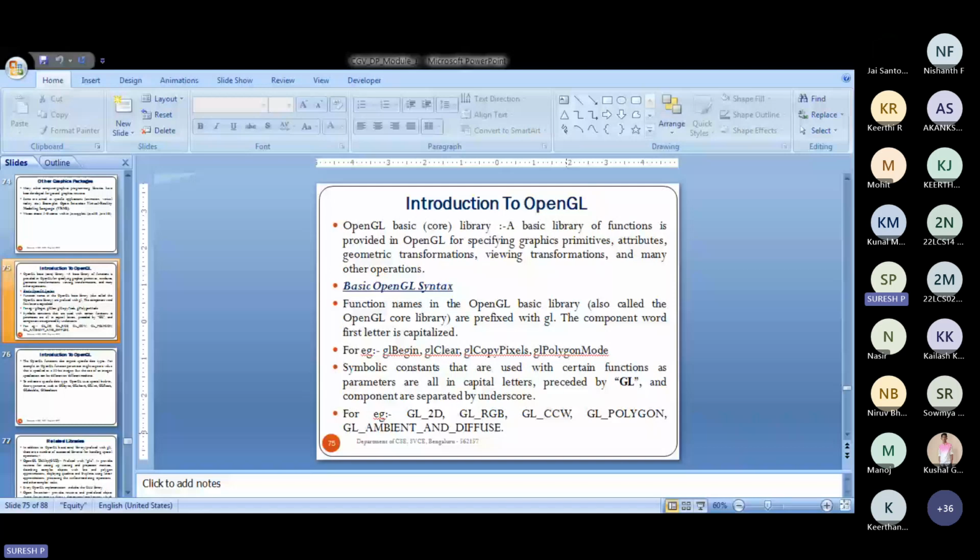So by default, whatever OpenGL implementation you take, that particular implementation is going to make use of the GLU library. Another type of utility library is Open Inventor. Open Inventor is also one of the libraries you will have. This library is going to provide routines and predefined object shapes for interactive three-dimensional applications.